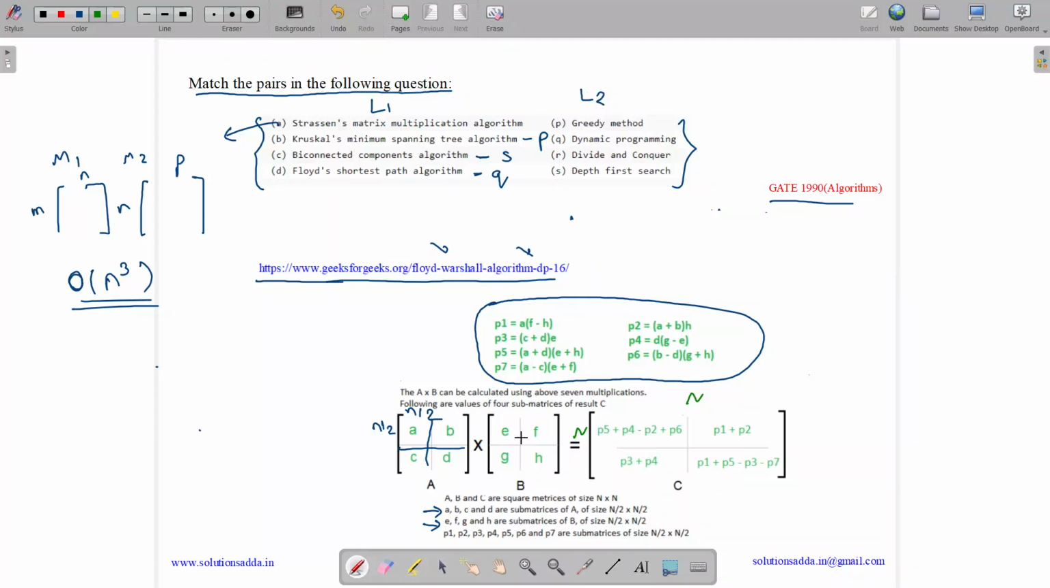So let us count the number of multiplications and additions. Here let us count the additions. Subtractions can also be counted. 1, 2, 3, 4, 5, 6, 7, 8, 9, 10, 11, 12, 13, 14, 15, 16, 17, 18. So we have 18 additions. Let us count the number of multiplications. 1, 2, 3, 4, 5, 6, 7. We have 7 multiplications. So what will be the complexity?